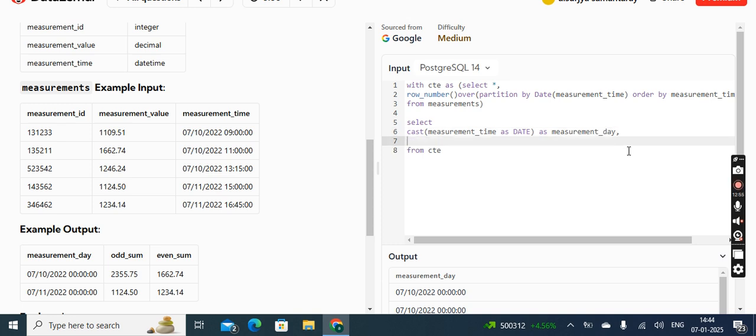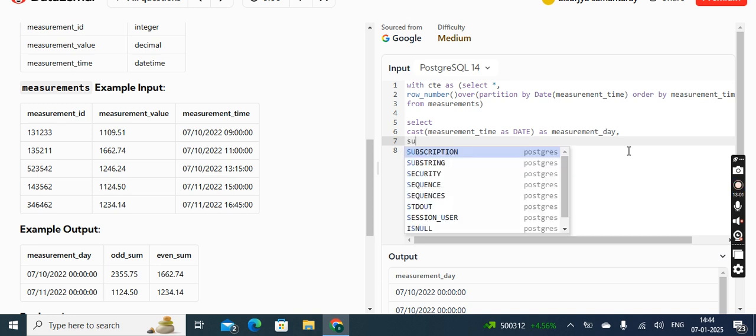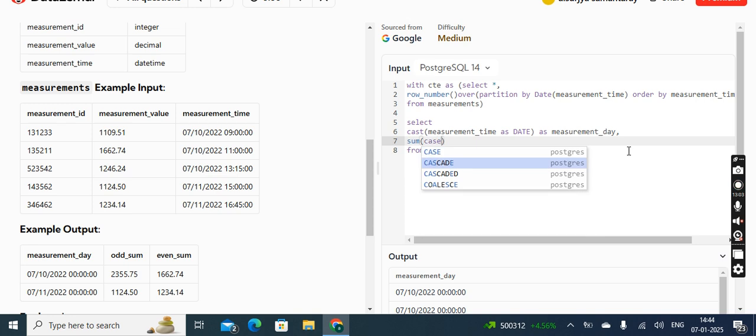So now the next thing will be we need to add sum if the number is odd, as well as if it is even. So sum case when. Now, as I have told you, measurement ID here is actually not valid because you can see 1, 2 and 3. In the third position there is an even number. So how will I say if this is an odd number or even number using that calculation modulus 2 equals to 0? It is not correct, right?